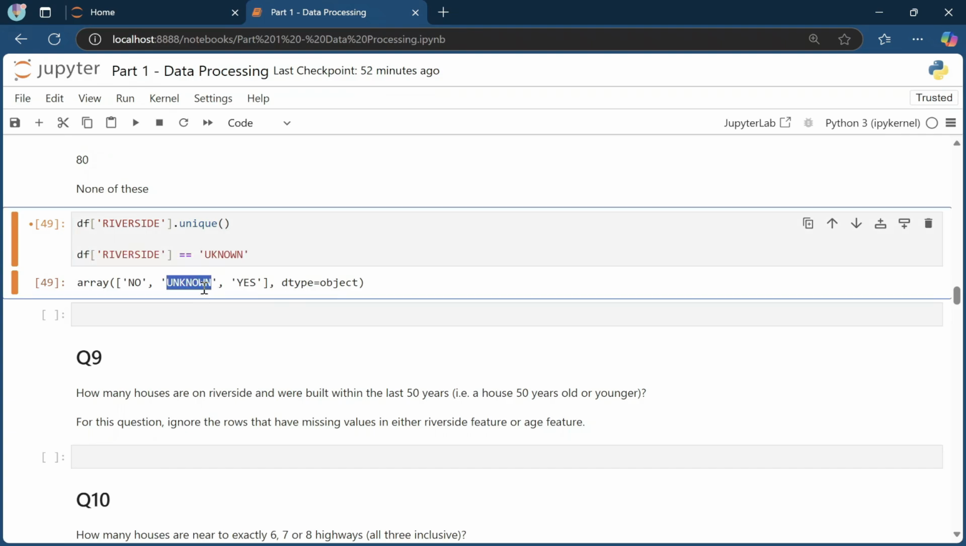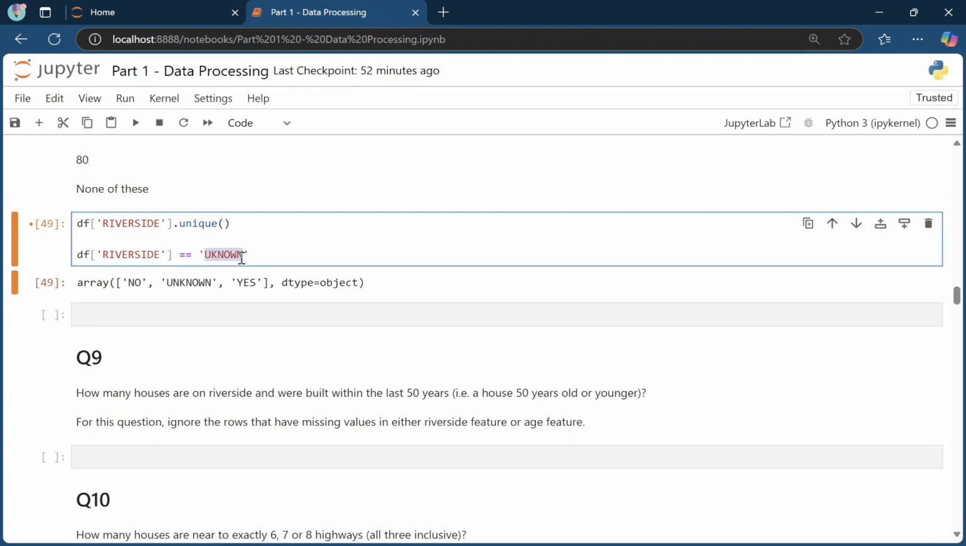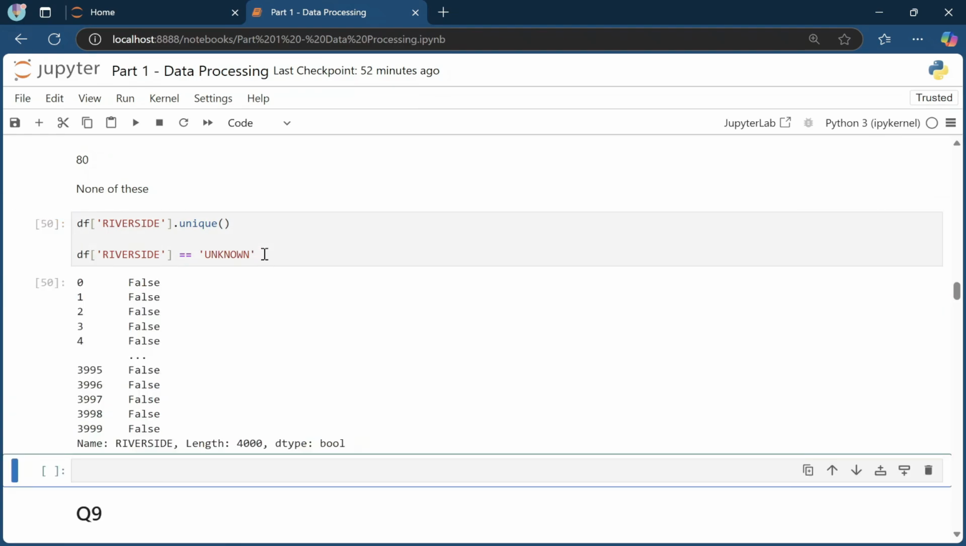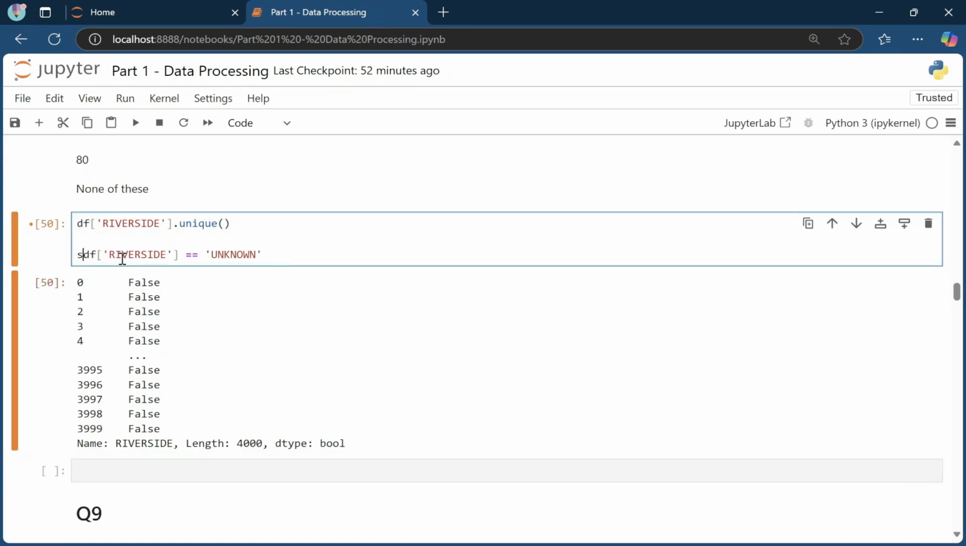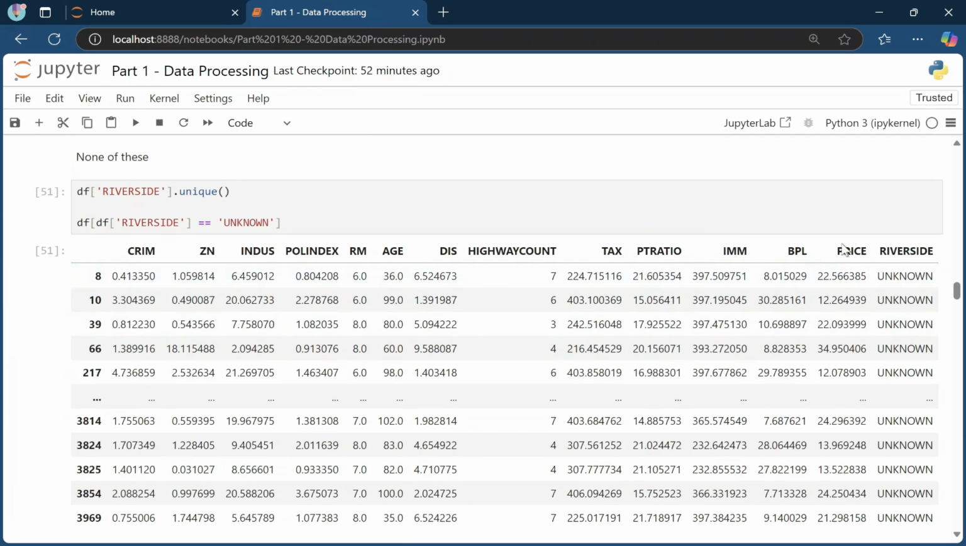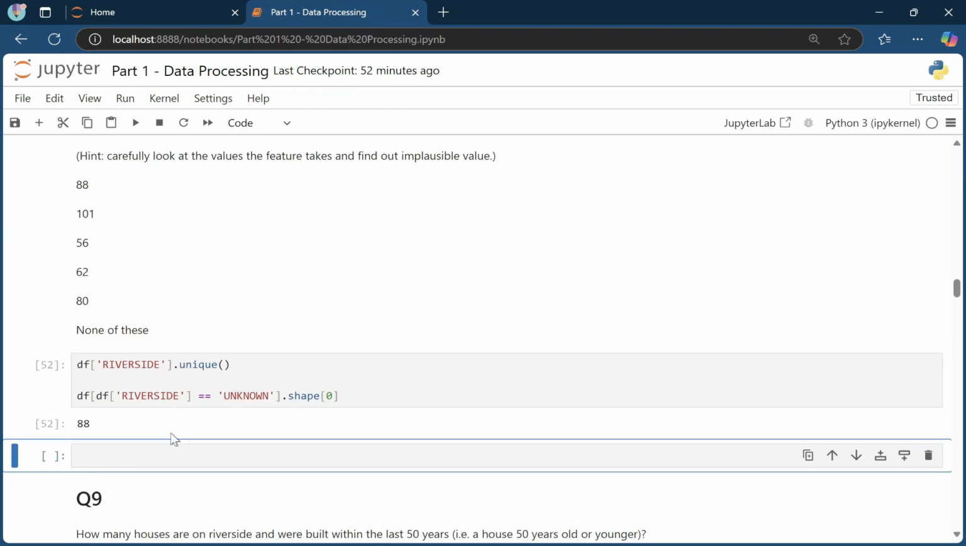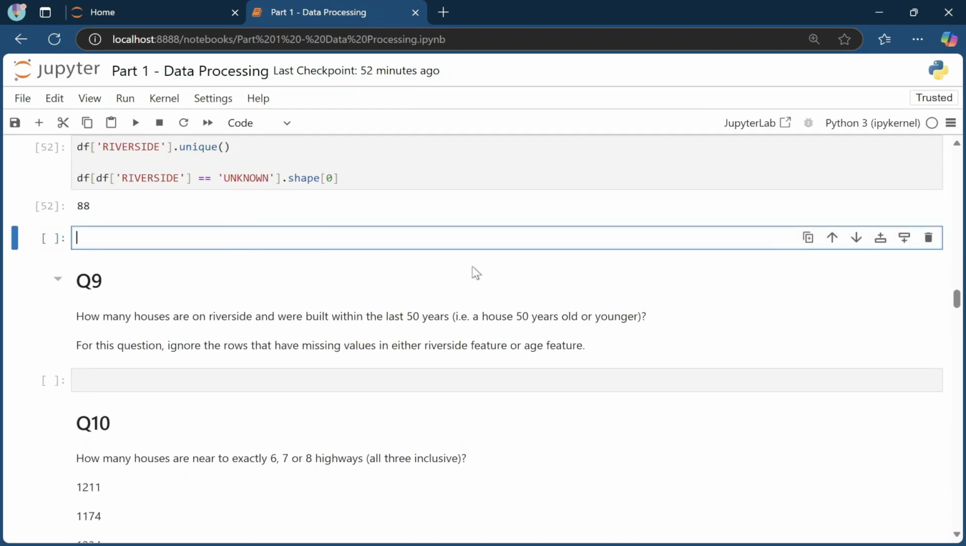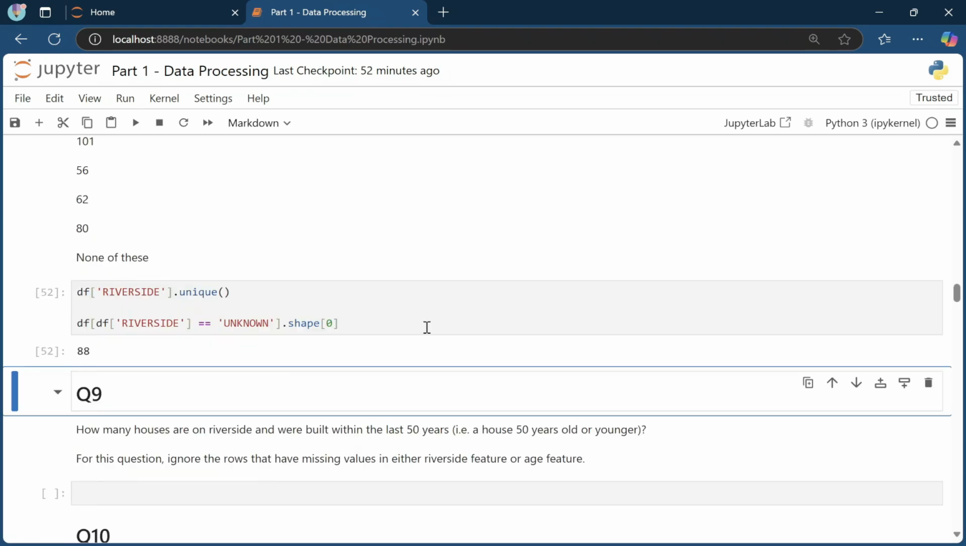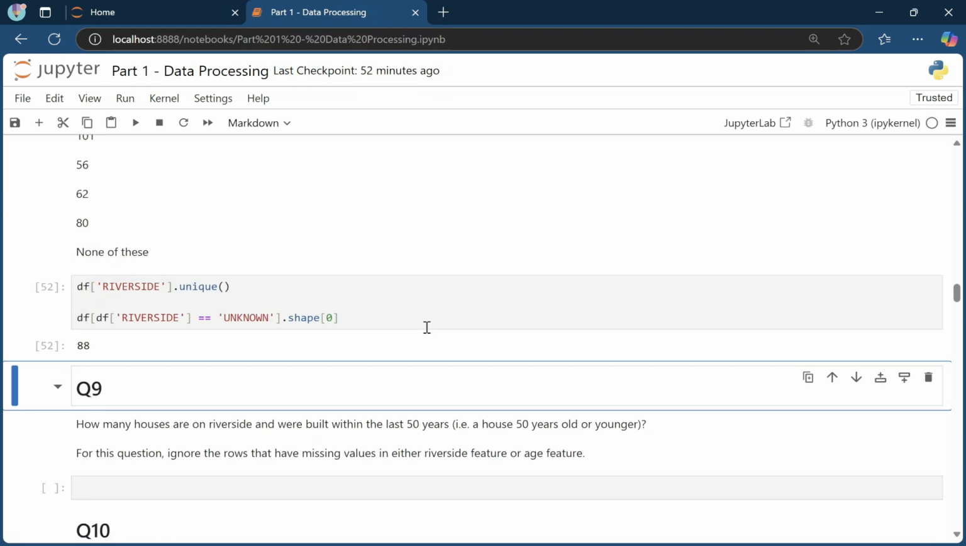Okay, so sometimes it may be that you have written it wrong. So for this, just copy paste whatever value is there. Then do this, and you will see that all values are false. But now if I index it again using my df, you will get all the values where it is true, right? So here we have riverside unknown. And again, if we do a shape of this, we will get the number of missing values, right? So it's 88. I hope that you understand this. It's very important that you understand this particular thing, else it will cause an issue, okay?